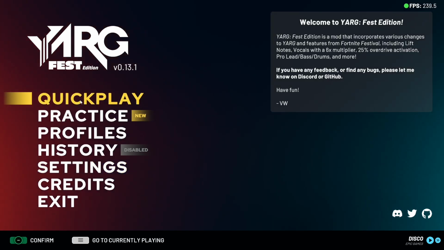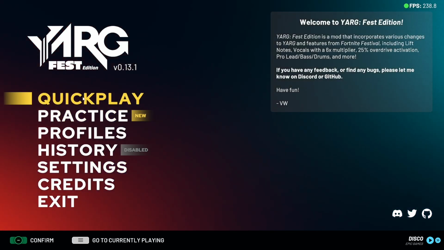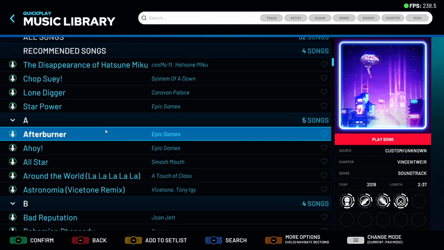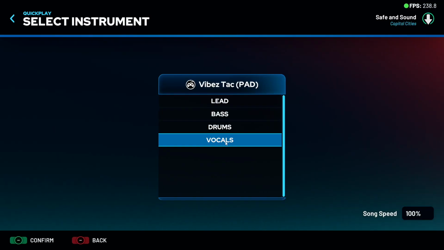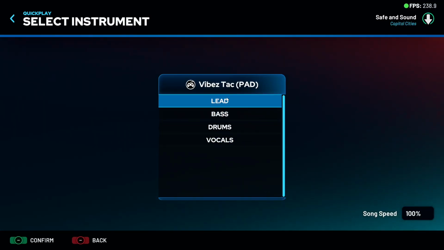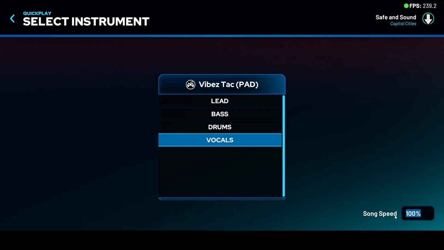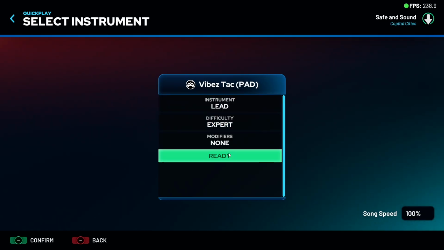After that, you're just going to want to press quick play or practice, depending on if you want to practice, and choose a song. Just a reminder that you can play vocals, drums, bass, and lead all on pad, and you can also change the song speed. That's really cool.